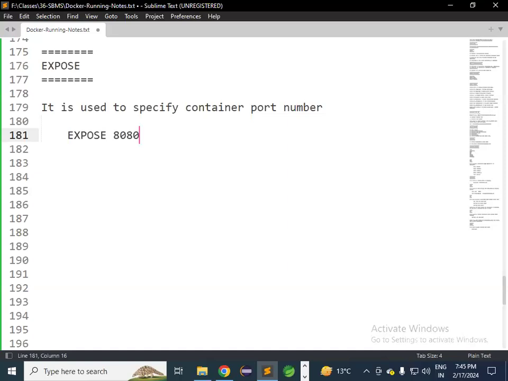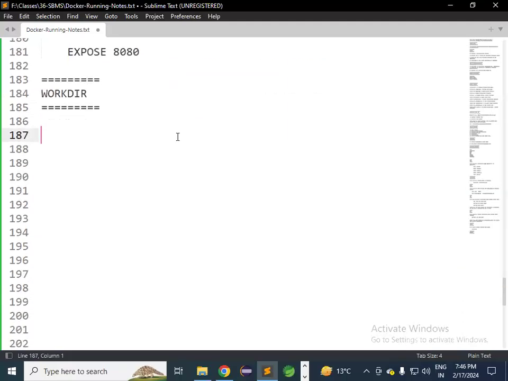What is the purpose of expose? Expose is used to specify the container port number, just for documentation purpose. Okay. Next one, there is another keyword available which is called work dir. The work dir keyword is used to change the path. It is used to navigate from one directory to another directory.